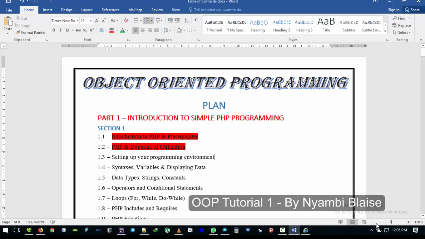So in the next tutorial, we are going to move to creating a PHP file and the basic syntax of PHP. So for now, we are done with these three. We'll come back now to the next one in the next tutorial.